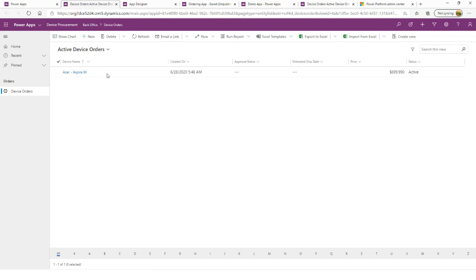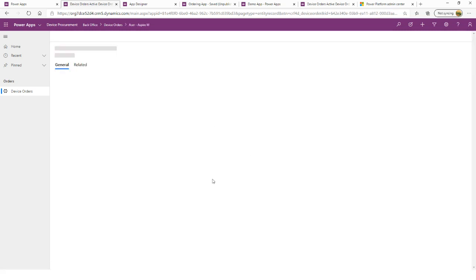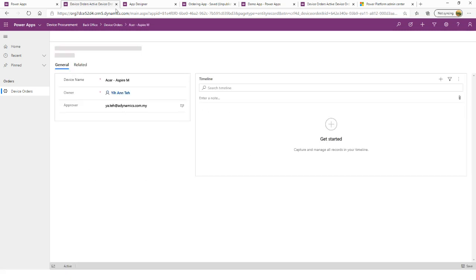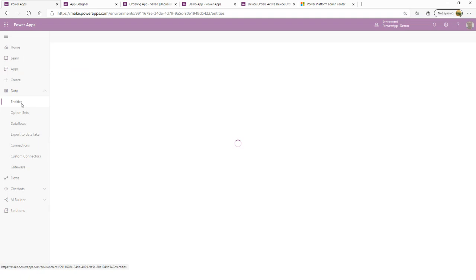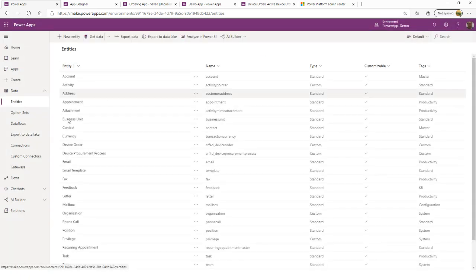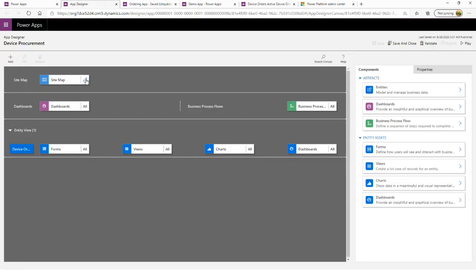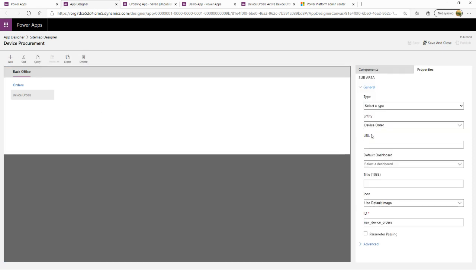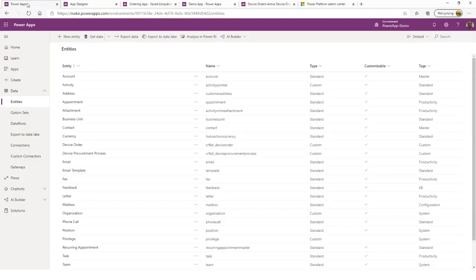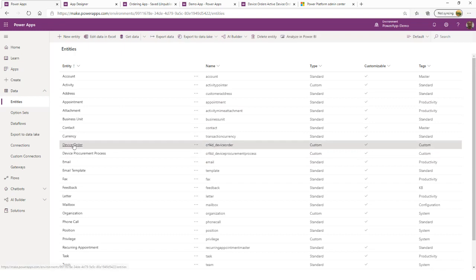Okay, so how do we edit the form? In here we have to go back, because this particular form is linked to the device order and the device procurement, I think. Give me a second. Linked to the device order entity.